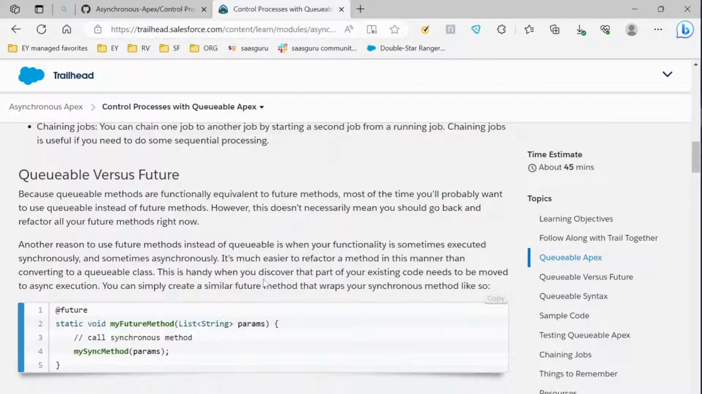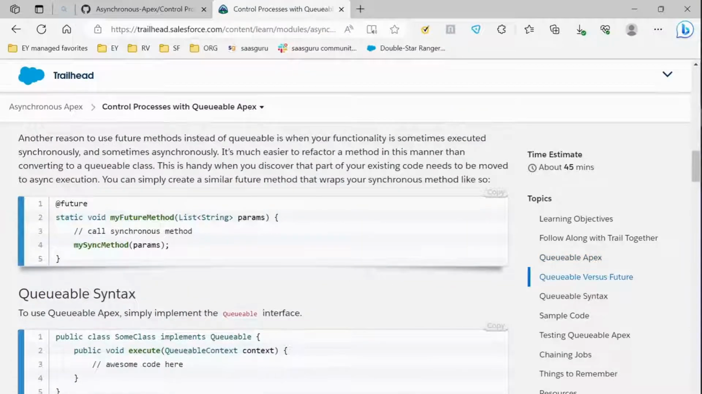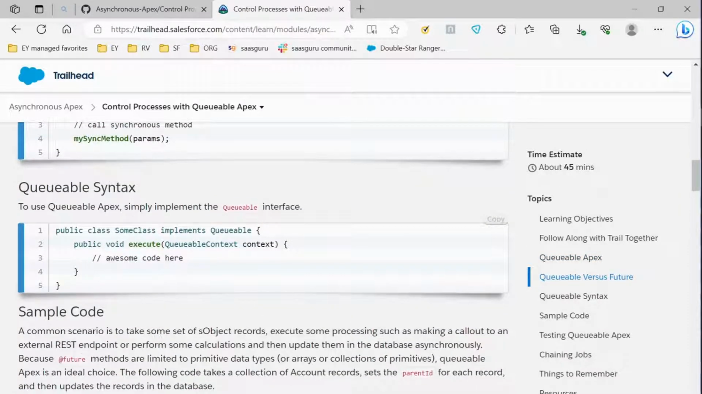So you can simply wrap that method into the synchronous methods, so that 1, 2, 3 and 4 are my asynchronous methods, or vice versa, wherever. You don't have to create an entire class, implement the Queueable interface, write the execute method and then instantiate it there. It's simply put that way. Hence, the syntax we already saw is simple. You have to implement this Queueable interface. It has one method, which is this, and it sets the context.